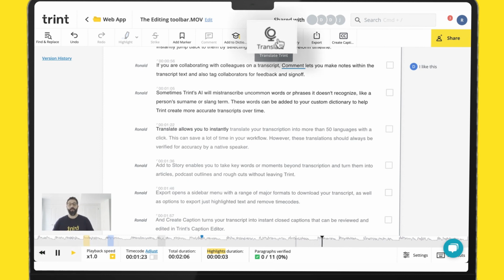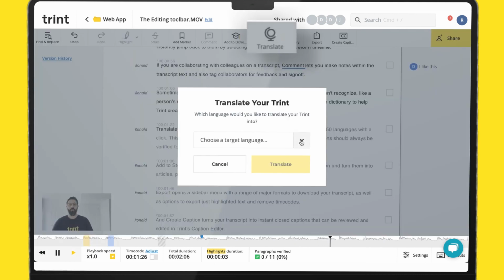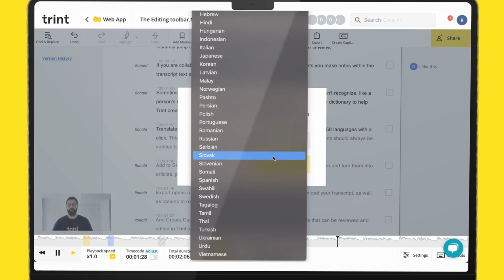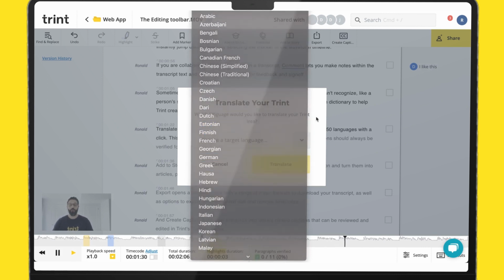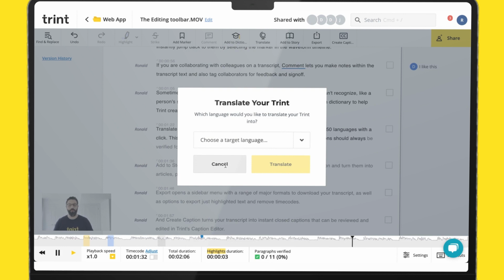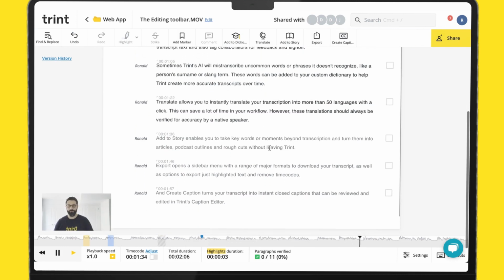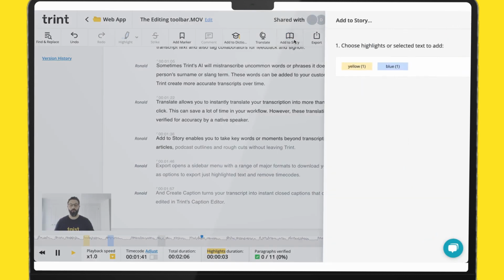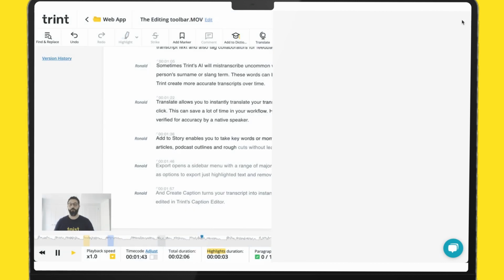Translate allows you to instantly translate your transcription into more than 50 languages with a click. This can save a lot of time in your workflow. However, these translations should always be verified for accuracy by a native speaker. Add to Story enables you to take keywords or moments beyond transcription and turn them into articles, podcast outlines, and rough cuts without leaving Trint.